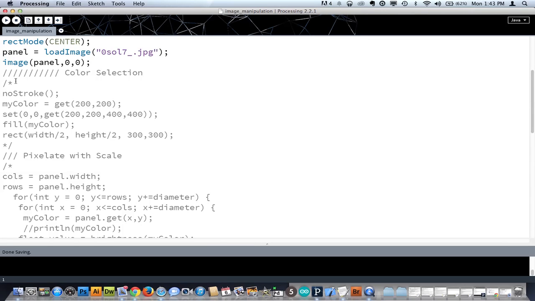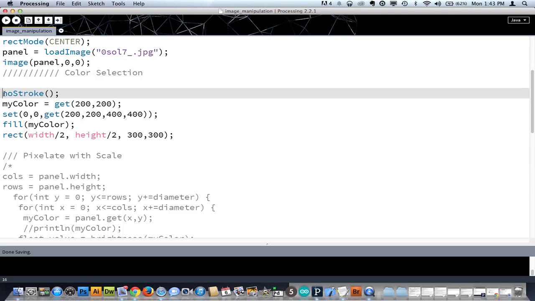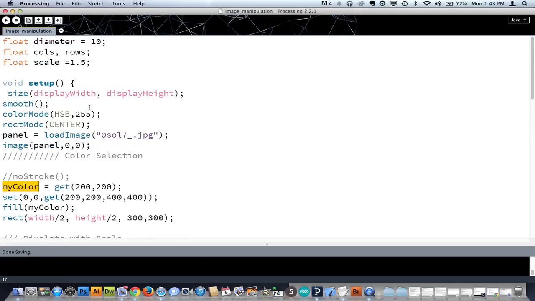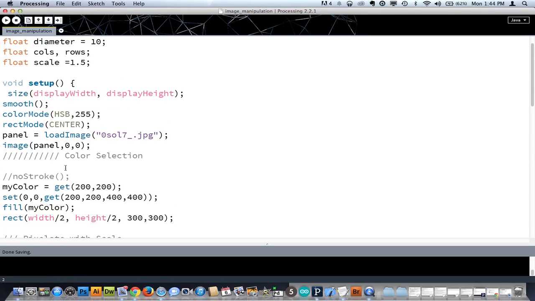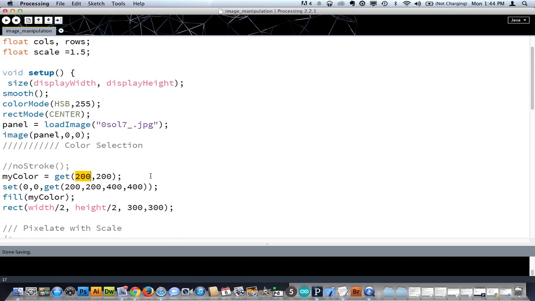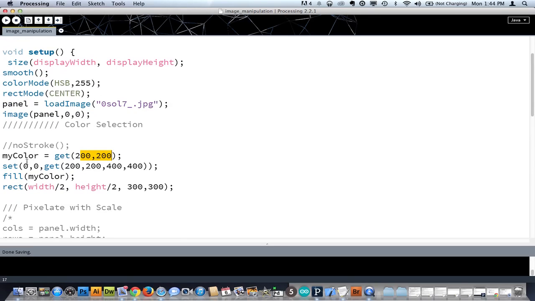So let's look at the first one here. I'm going to uncomment this, so I'm going to take those out. Here I have no stroke. We could comment that out and you'll see the boxes, but essentially I'm going to fill in a variable. This variable is declared up here. It's just a color variable. And I'm going to get the values. Actually, I'm going to show I'm going to get one pixel value at 200, 200.